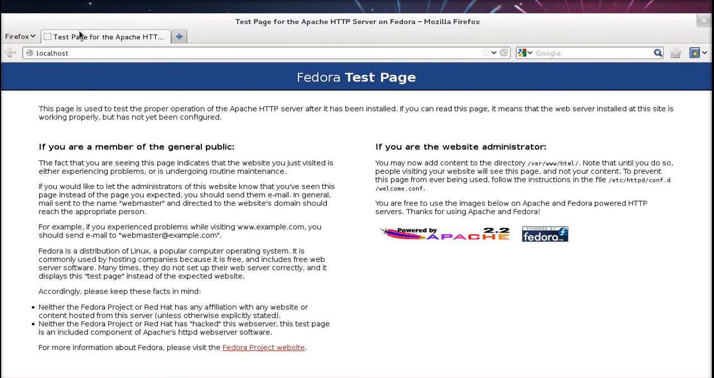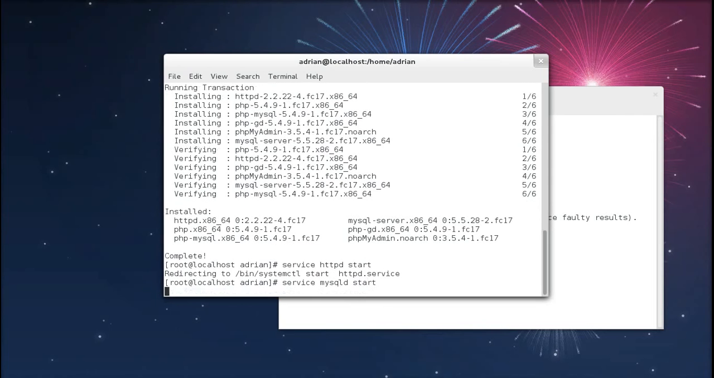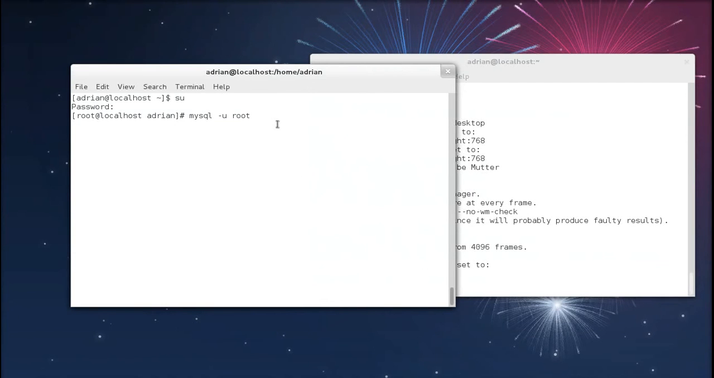Well, now we are going to set up MySQL. So we need to start MySQL. Now we need to set up MySQL, so we need to put mysql, the user root, and the password. If it's your first install, you don't have a password, but me, I have a password.